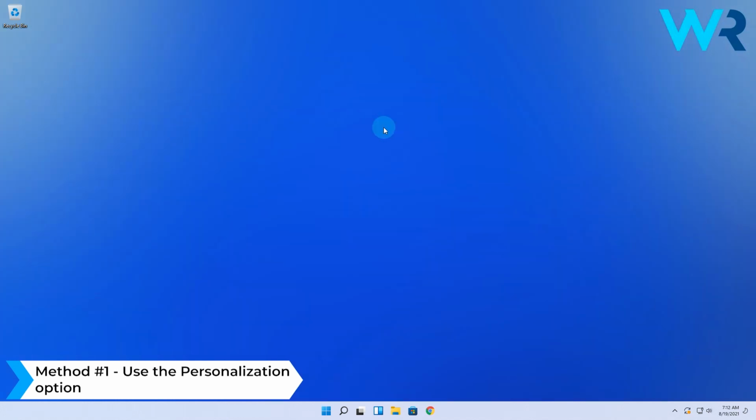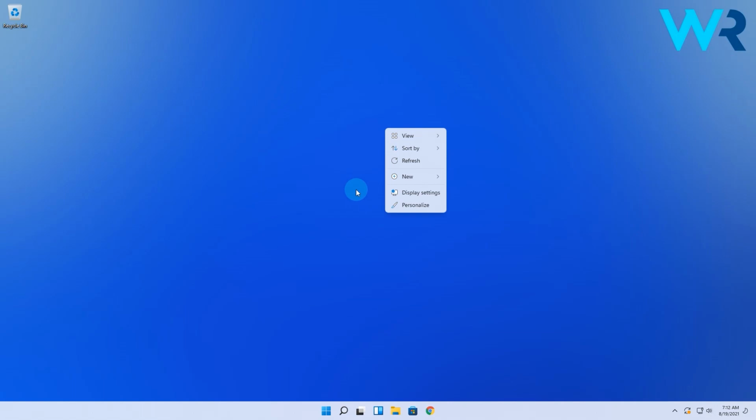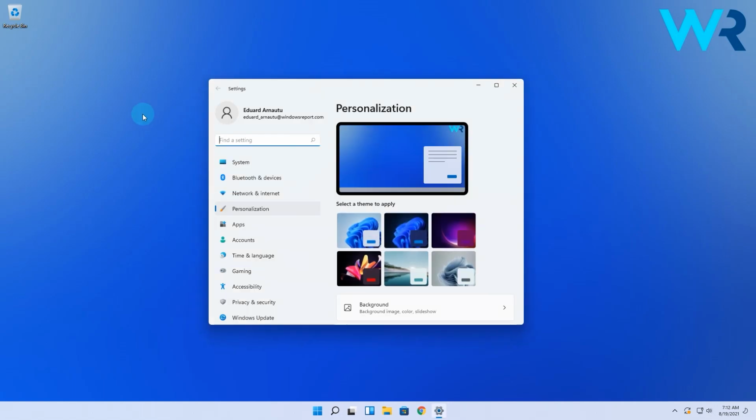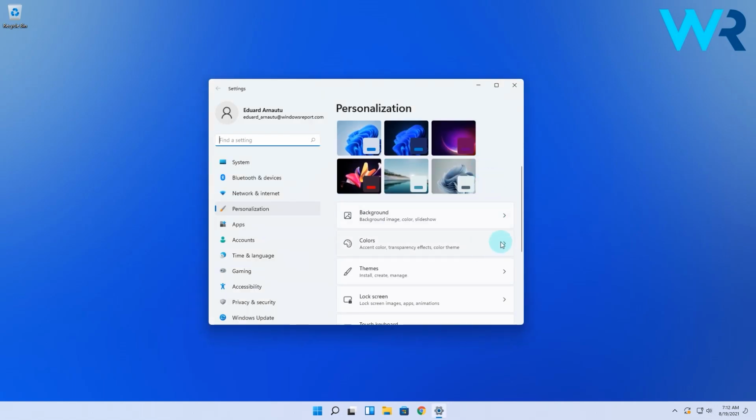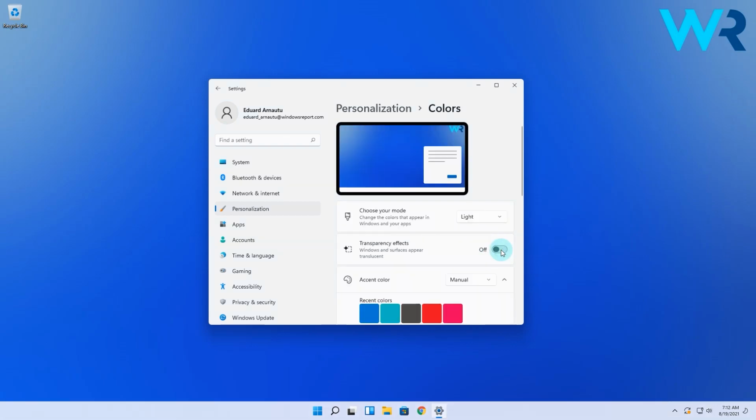personalization option. Right-click the desktop and select the personalize option. Then in the following window, select the colors category on the right pane. In here, find the transparency effects option and simply toggle its button to on. Now the taskbar should be more transparent.